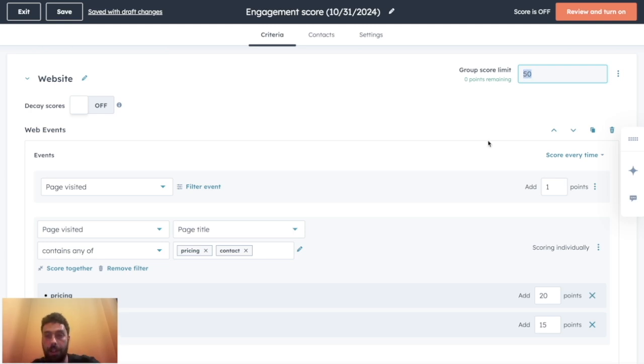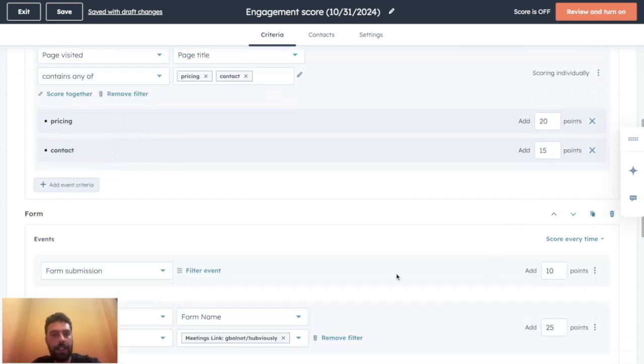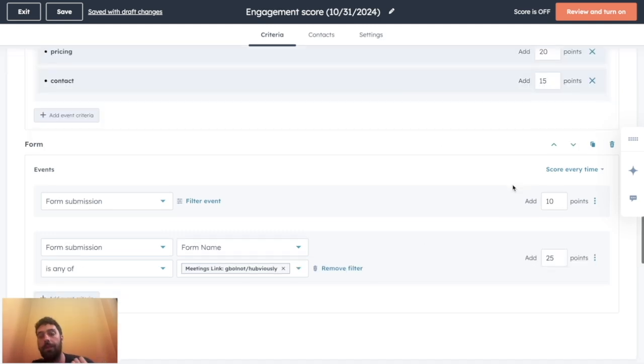But there is one more thing we can do. For instance, if they visit 50 web pages, they'll get 50 points, even though they didn't submit any form. So we want to create more rules to make sure that they get a maximum of points only if they fill at least one form. So how to do so?